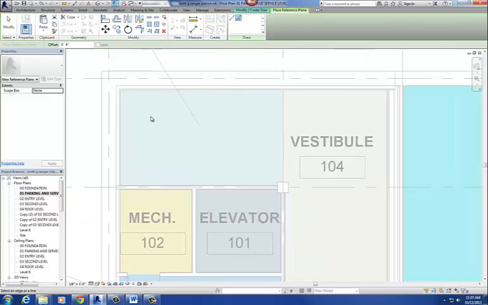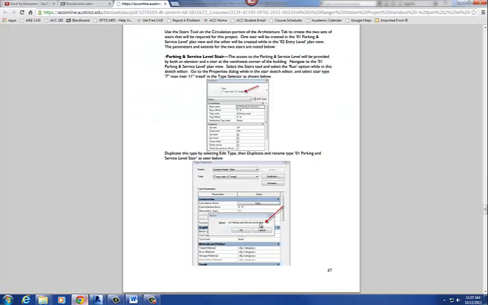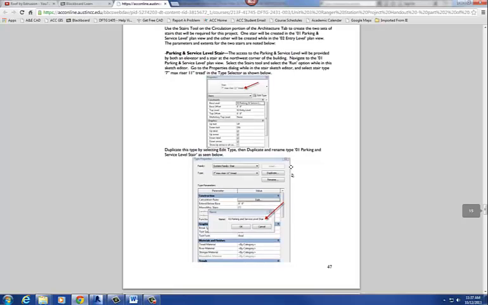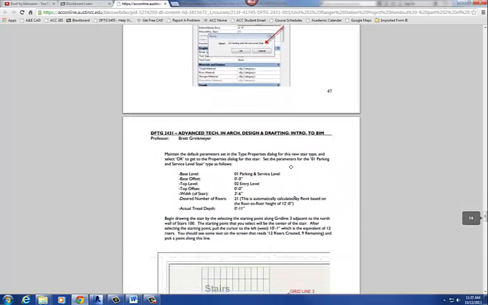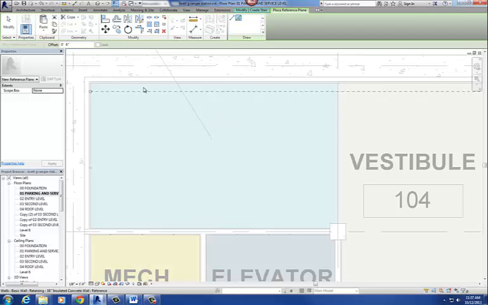I want a gap between the interior wall and my staircase, so I'm going 6 inches off of there. That's going to be one edge of my stair. The width of my stair, let me scroll down here to page 48, is going to be 3'6". So I'm going to offset another 3'6".